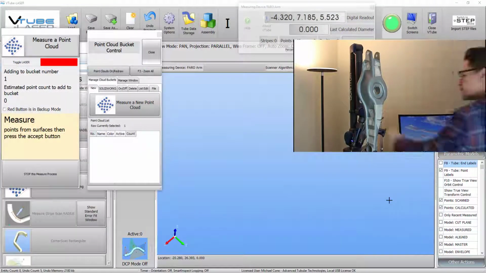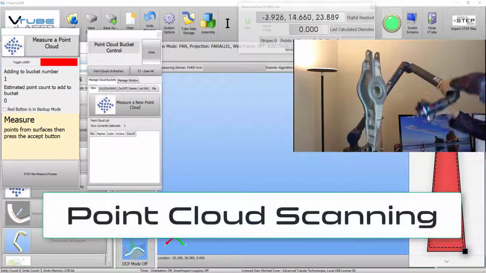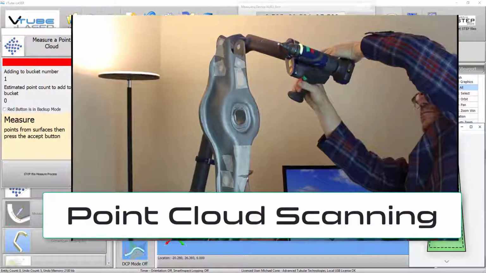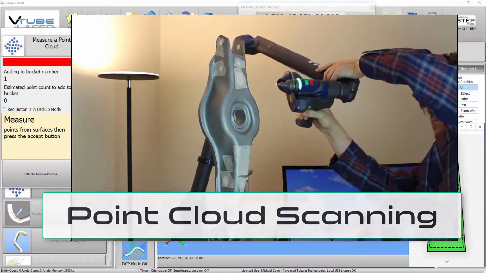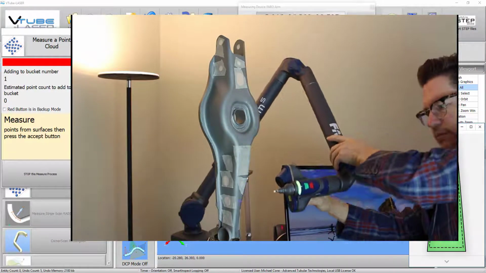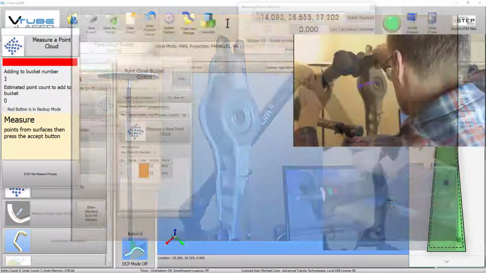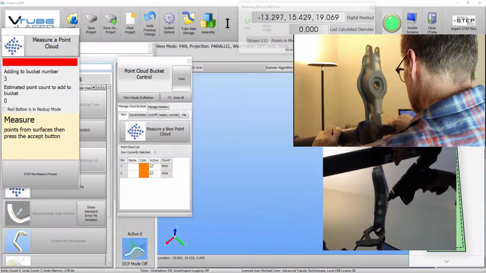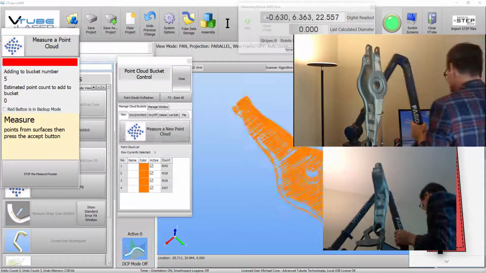The first major change to VTube-LASER is point cloud scanning. For the past several months, I've been experimenting with point cloud scanning in VTube-LASER. When I shared this prototype development with customers, I was surprised at the enthusiasm for the idea. So, in this version, I added the ability to scan point clouds into what I call point cloud buckets.